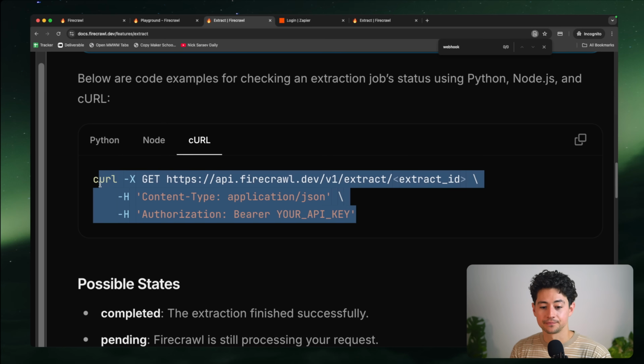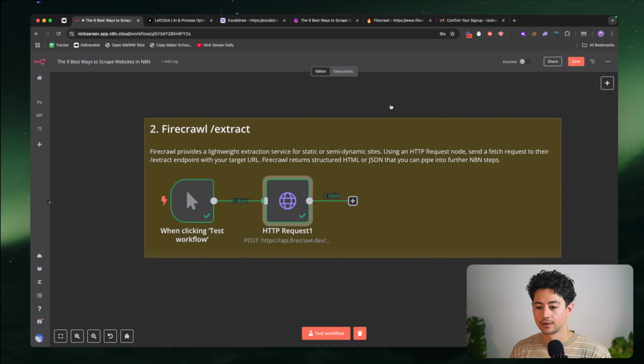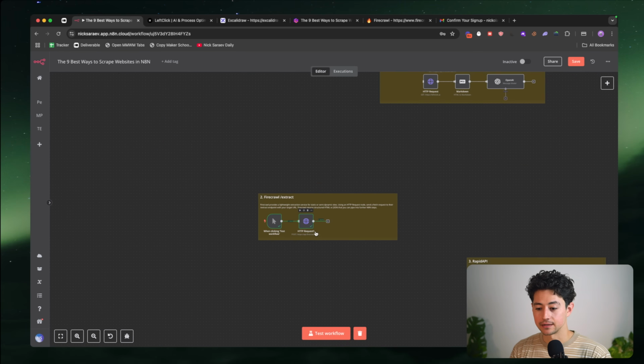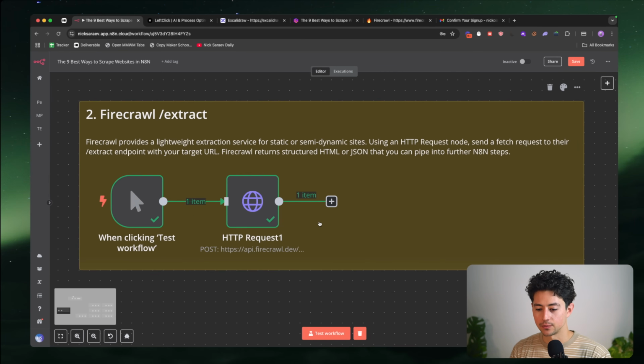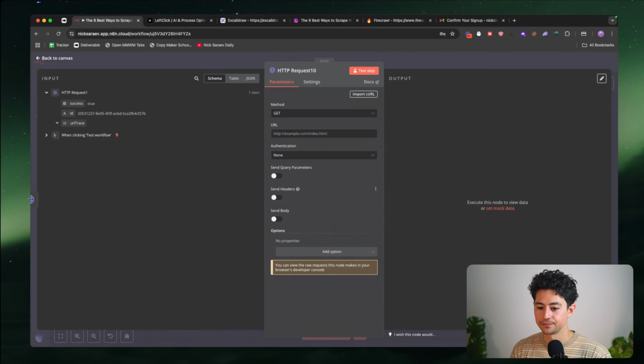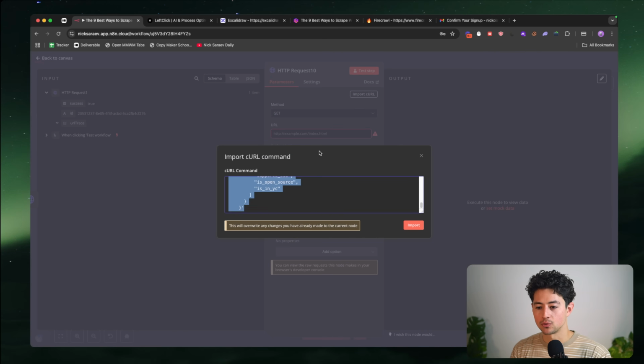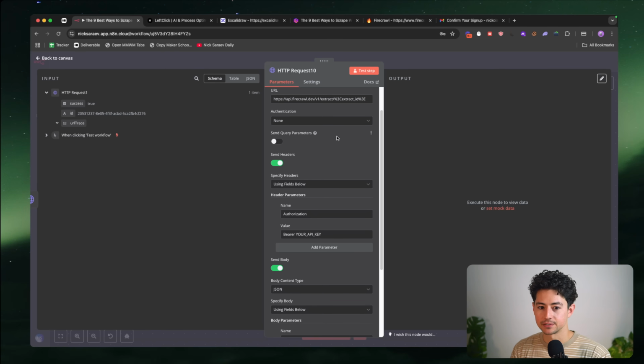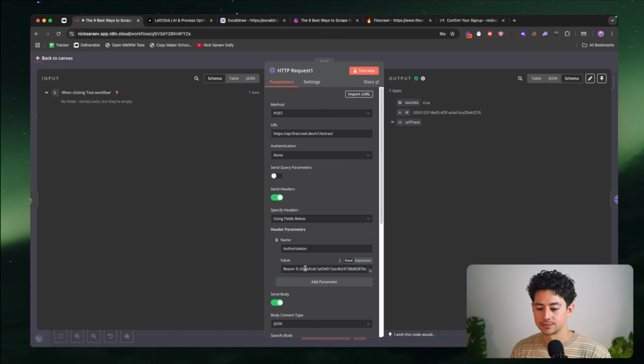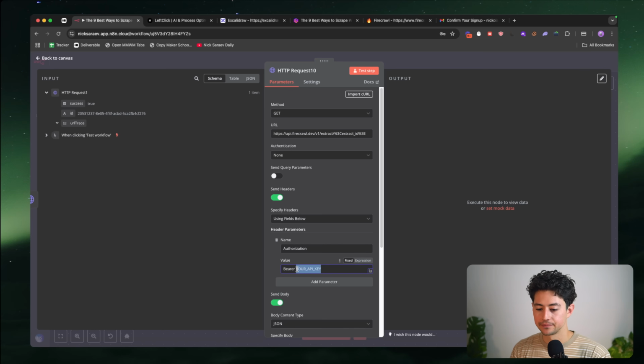using this structure. The good news is we can just copy this over and add a second HTTP request. I don't know where that went, but I guess I'll just create it over here. I'm going to import the curl to this request, just like that. Keep in mind that we need to add our API key again, because the previous node had it, but this one doesn't. So I'm going to copy this puppy, go back over here, and paste this in.